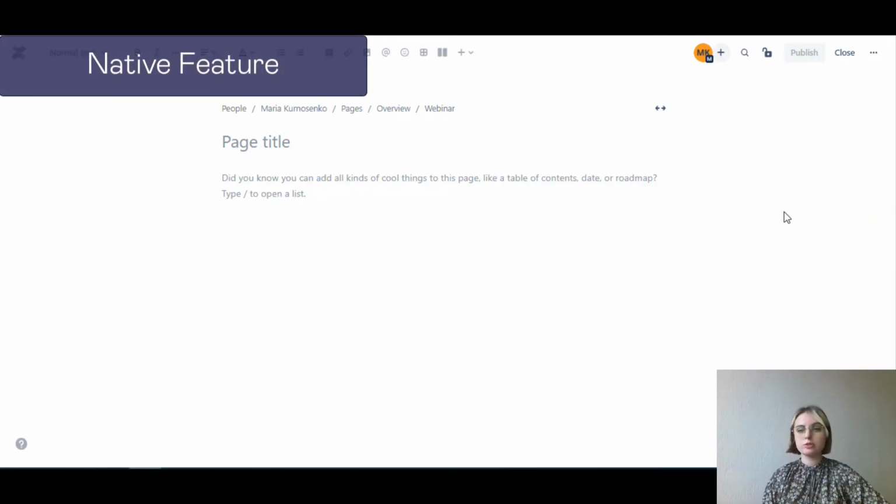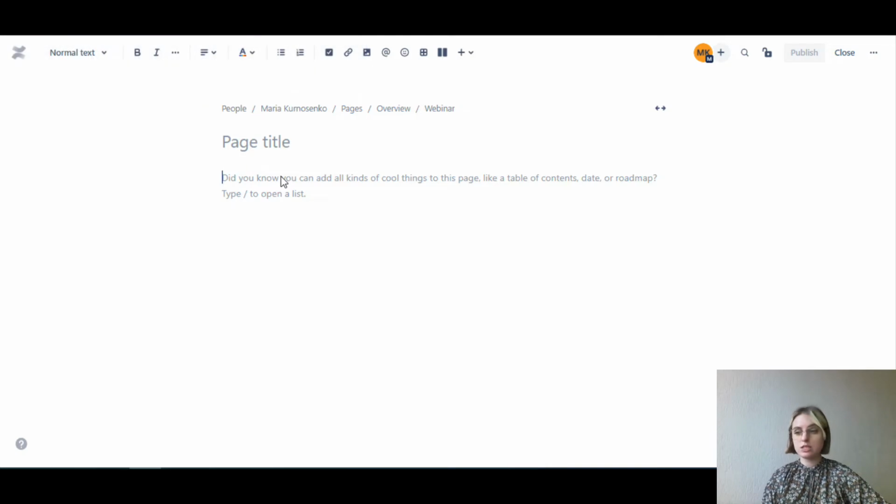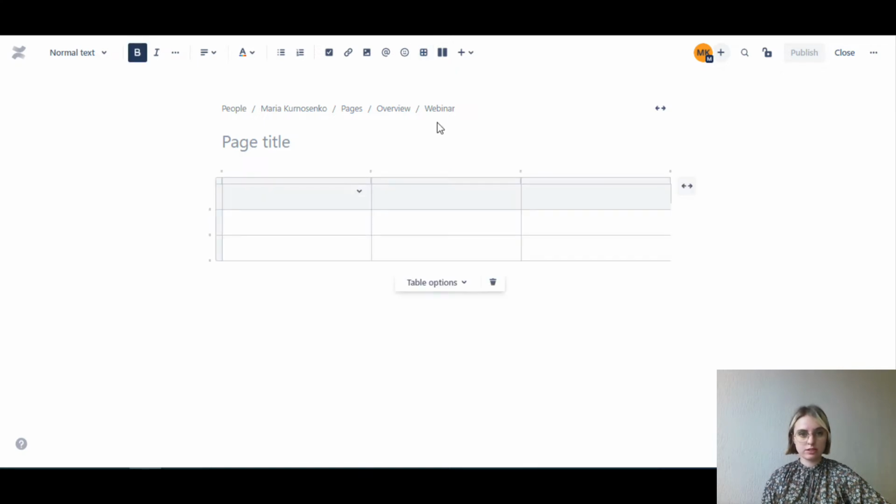Now, let's talk about creating tables in Confluence. So the simplest and the most obvious way is to create a table manually. For that, you need to click the icon on the top control panel and you'll get a 3-column, 3-row table.